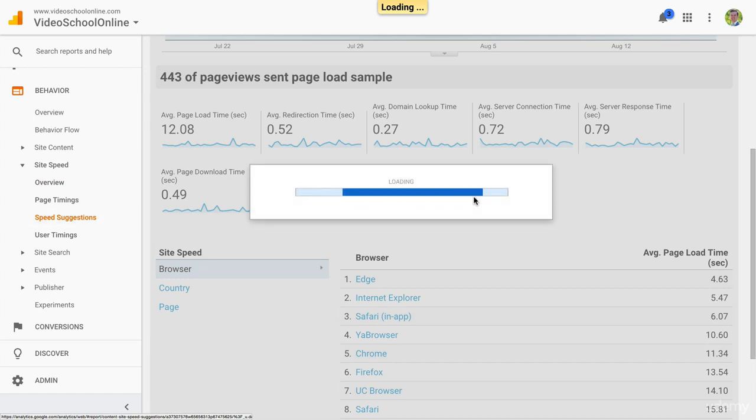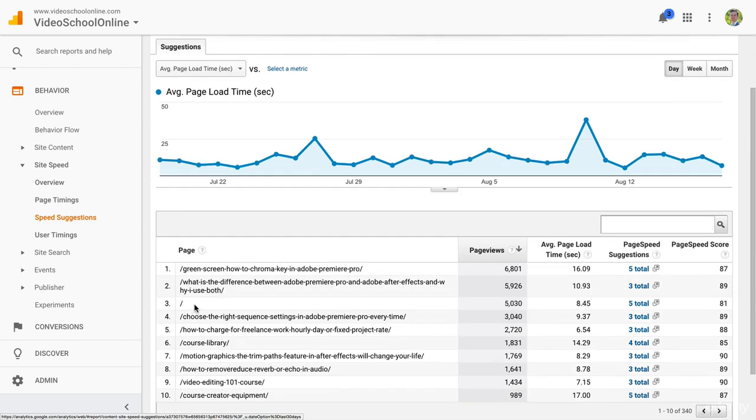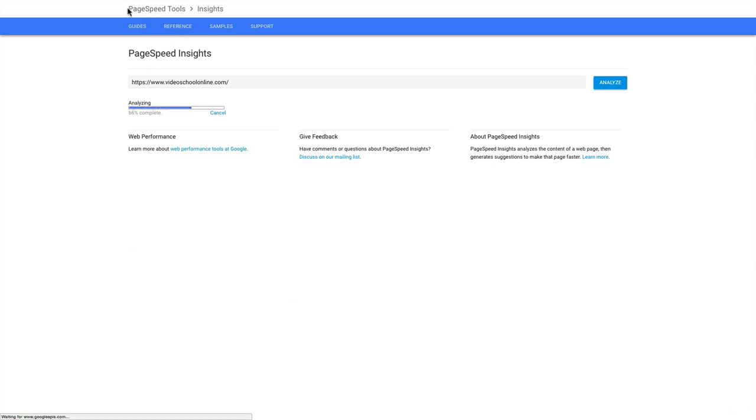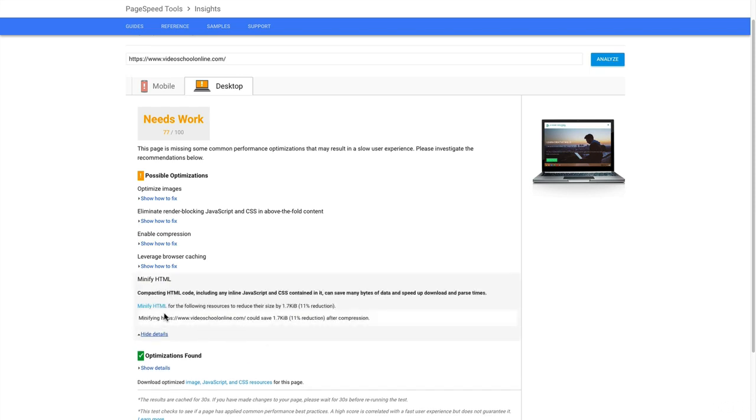They even give you some speed suggestions over here on the left. So once you click that, you can see the specific pages. For example, let's see what the homepage suggestions are. And this is with Google's page speed tools, their insights. So it's not bad. It's a 77 out of 100, but it gives you these specific things that you can do. So for example, reducing the size of the image, minifying HTML, and there's things that you can do or plugins that you can use to do this kind of thing.